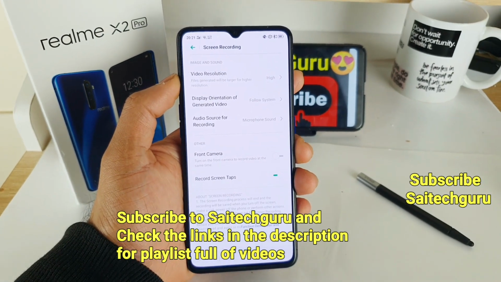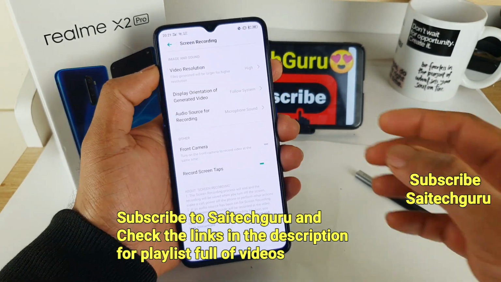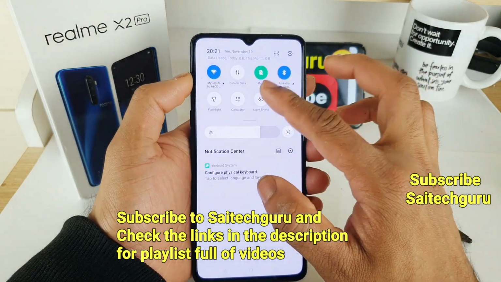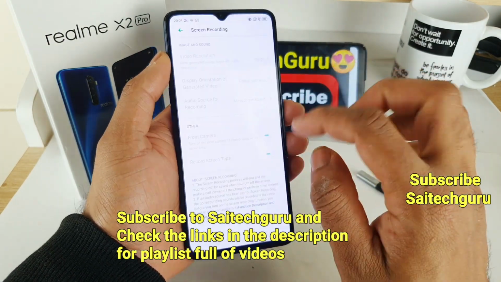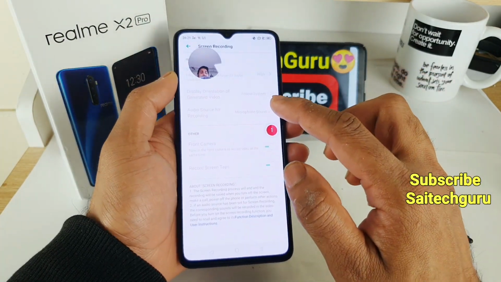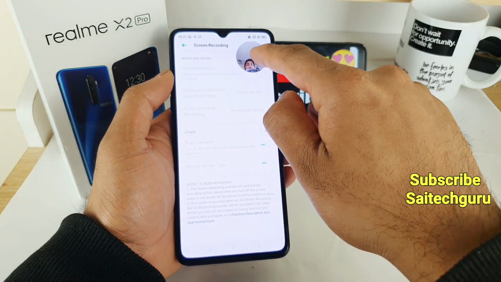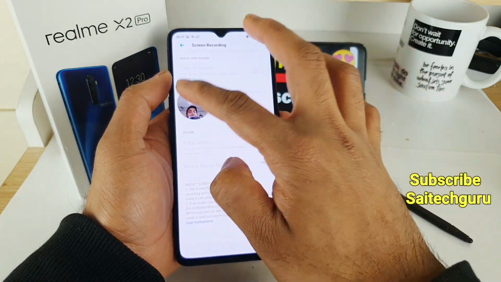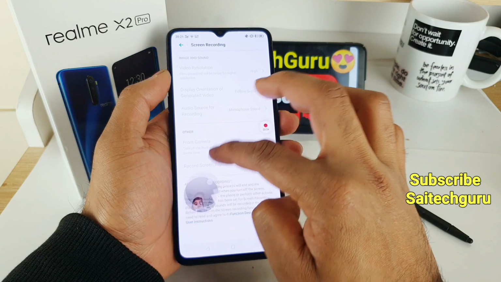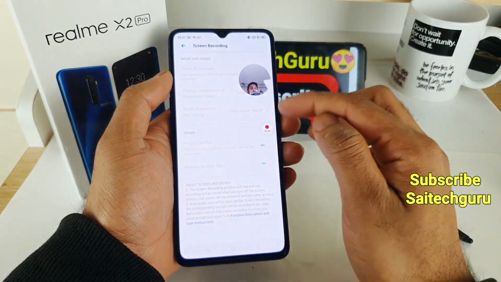You also get the front camera option, which can be enabled here. Let's see how the front camera works, whether it will be in a circle or a square. This is how you get the front camera in the circle shape. You can move it wherever you want on the phone display.